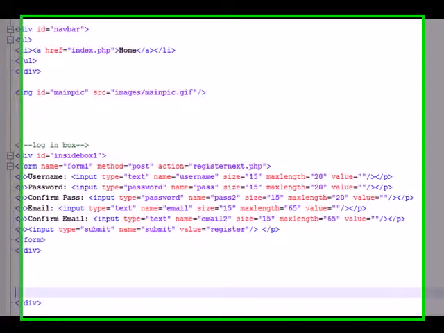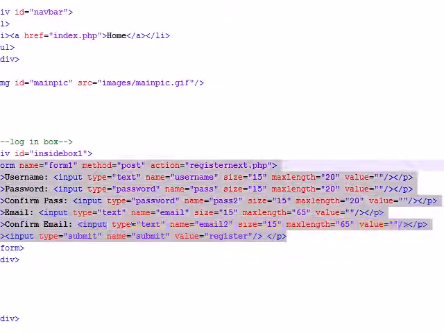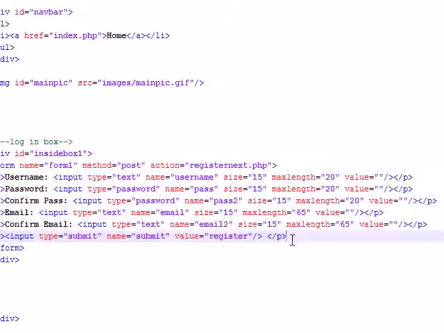What's up, everyone? Welcome to your 29th PHP tutorial, and in this tutorial I'm going to be showing you guys how to check their form when they enter all their information. We want to validate it and make sure it's all right, and also if it is, we want to send them a confirmation email so they can actually sign up for the game.